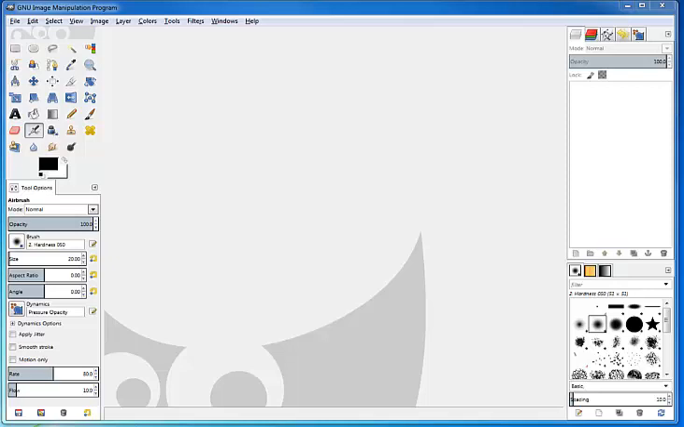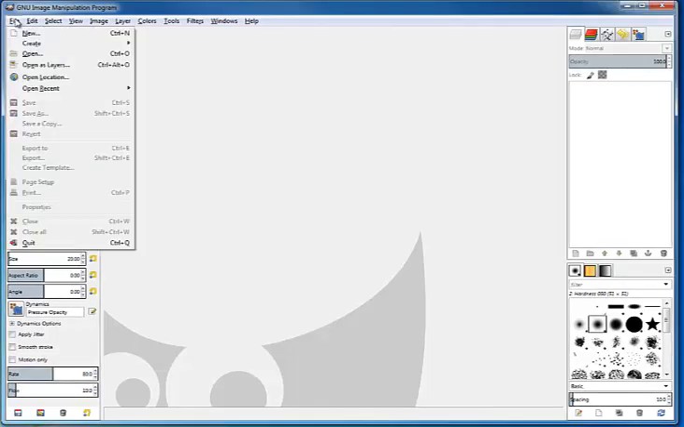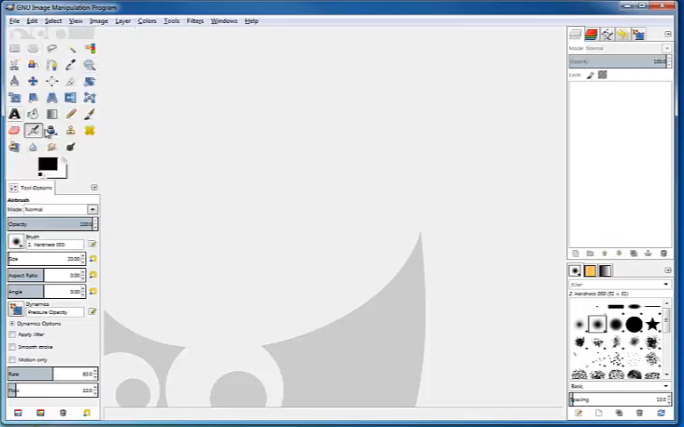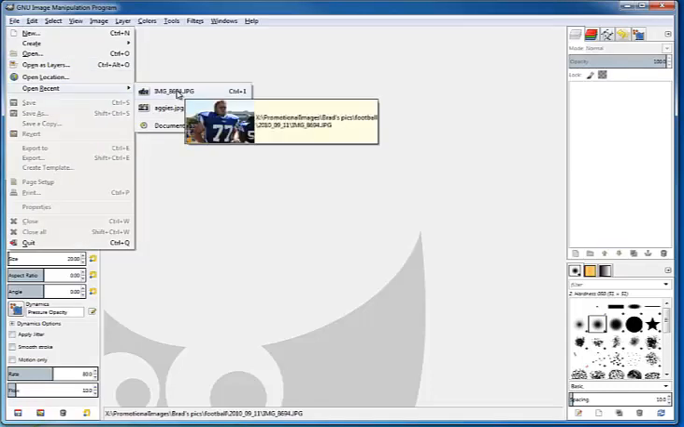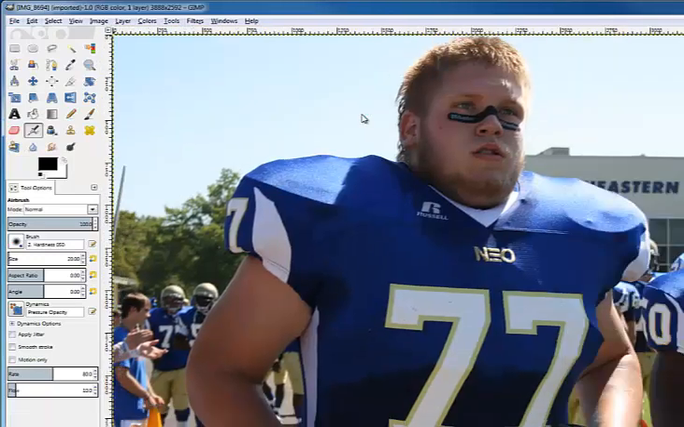All right, we're going to review the toolbar in GIMP and explore what some of these tools do and how you use them with a photograph. I'm going to open up a picture here.